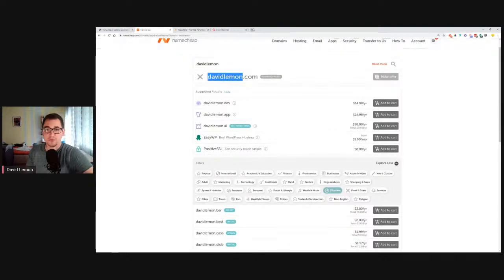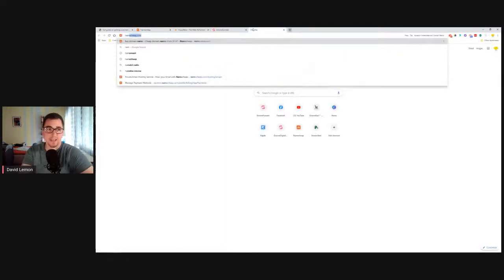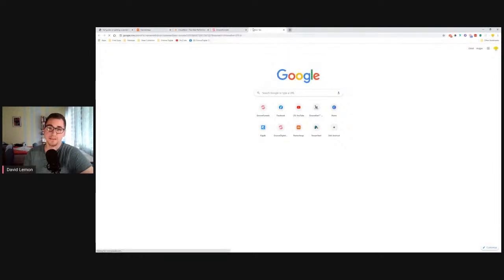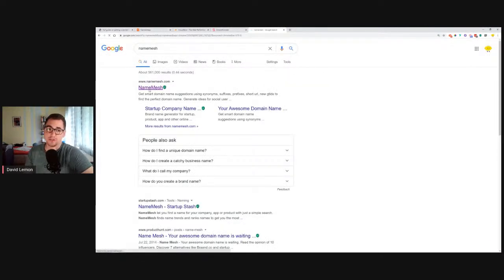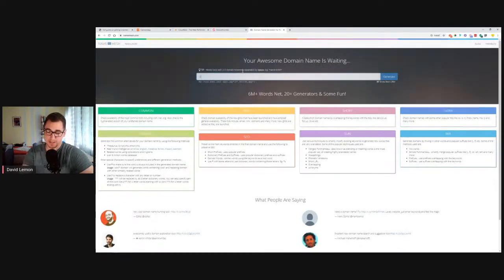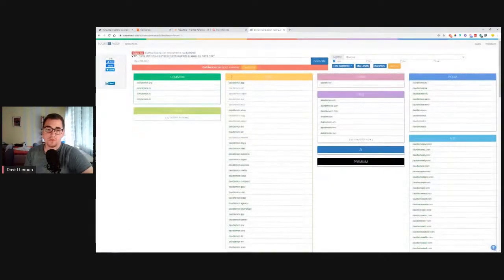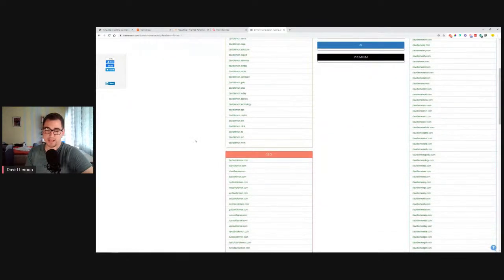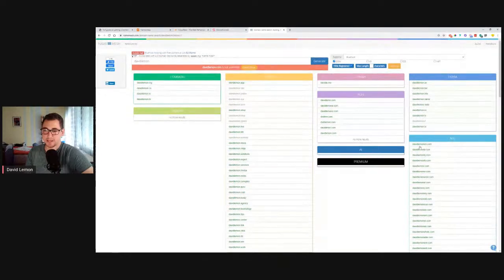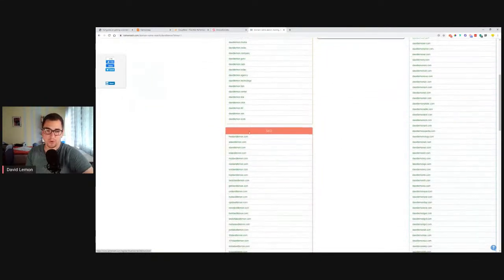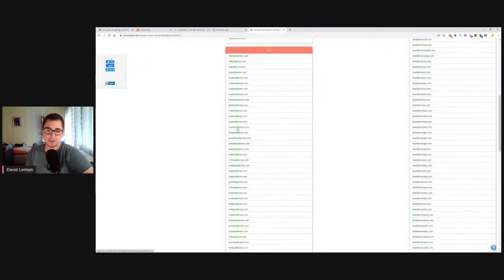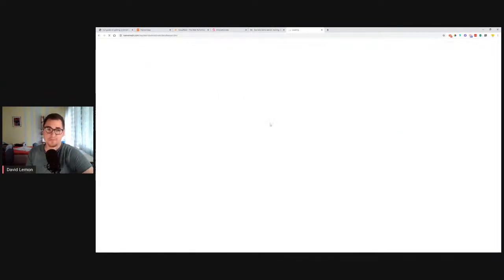There are other tools that you can go and check. For example, NameMesh is a good one. So namemesh.com. Once you go over here and type in David Lemon, it will give you other options, and it will also check with green which ones are available. This is a mix: David Lemonian, David Lemonly, David Lemon Eli, and things like this. Just scroll through and see which ones you like. All of these can be registered.